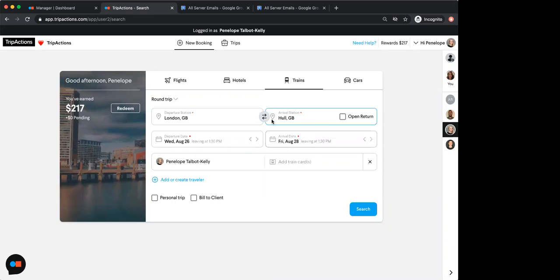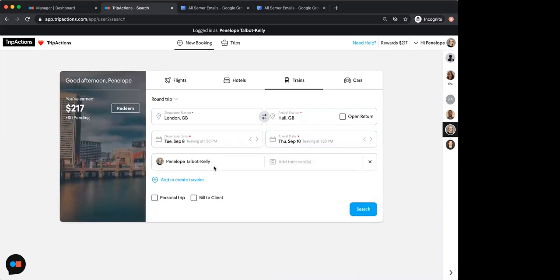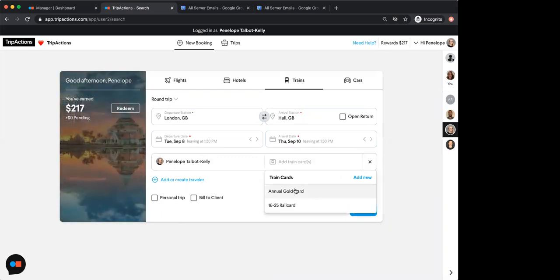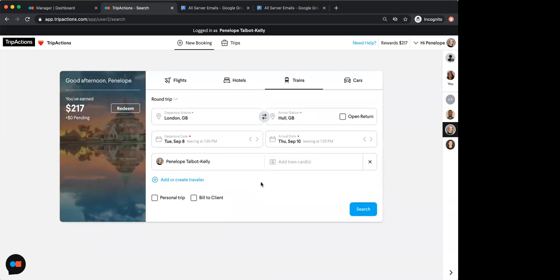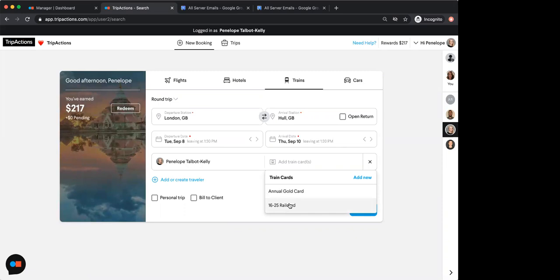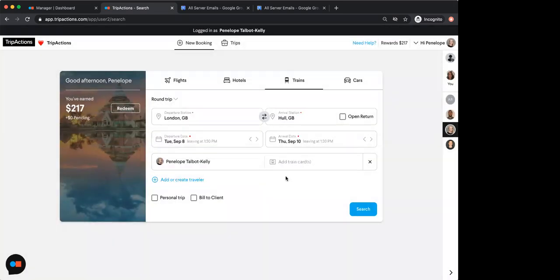Okay, cool. So Hull. We can also select an open return if we'd like, and then select the dates of departure. So let's say September 9th to the 10th. This confirms that Penelope is the person traveling. We can add a rail card here if we'd like. So for trains, the rail card is entered, but it's not necessarily going to come up automatically. This is just specific to rail cards. So with hotels and flights, it does. But the cards that she has on file will come up. You just want to select which one you'd like to use. Or if you want to add a new one, you can hit add new, and it gives you the different options.